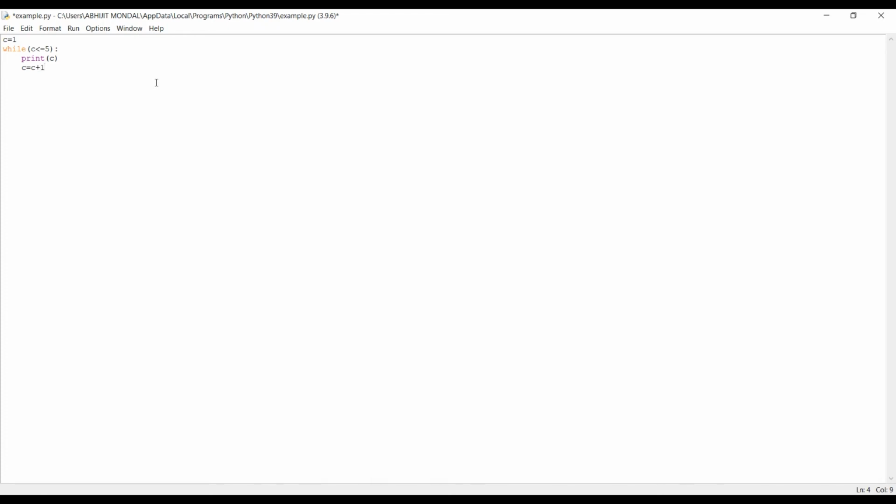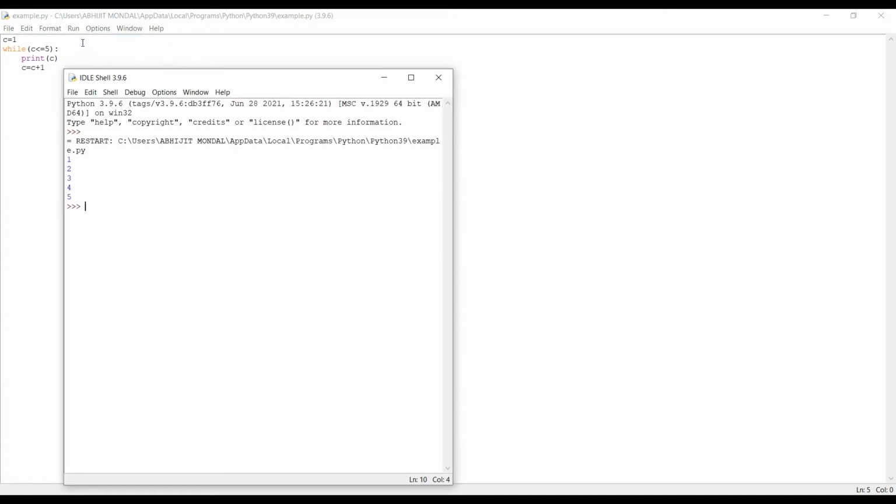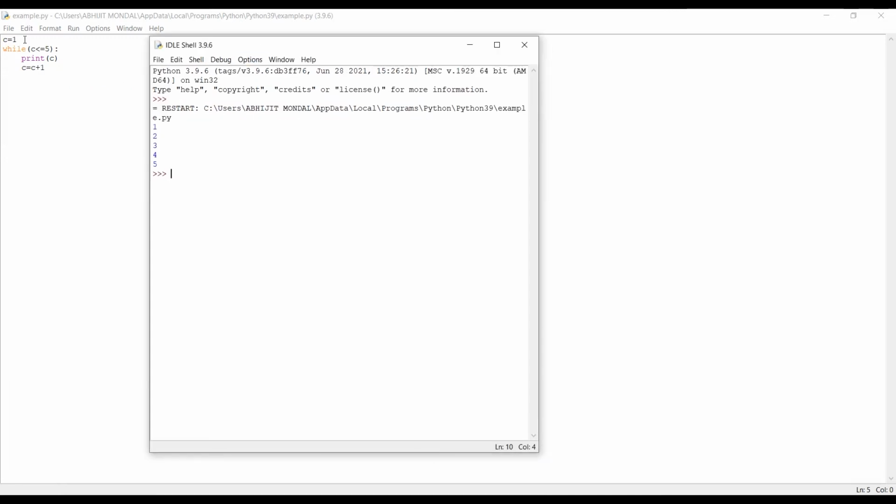Let's see, we'll save it by pressing Ctrl+S and then run it. So it has printed 1 2 3 4 5. What it does is, when c was equal to 1, the condition c less than or equal to 5 became true and it printed the value of c, that was 1. Then after that it incremented c by 1, so the value of c became 2.